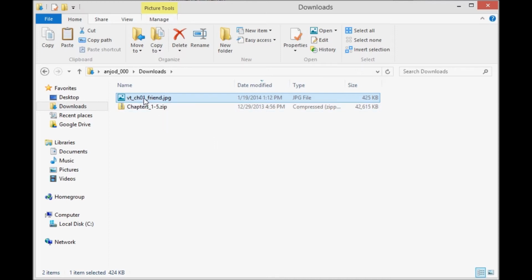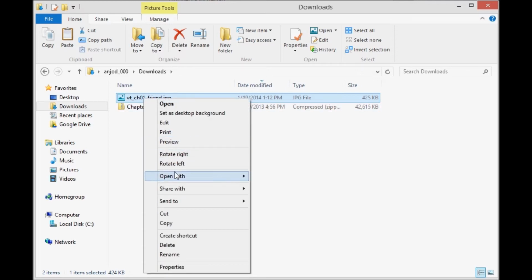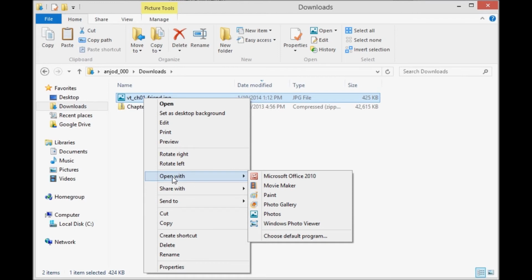So we're going to do that. We're going to right click, and highlight open with. You don't have to click it, just hover over it for a second or two, and then you should see Windows Photo Viewer.